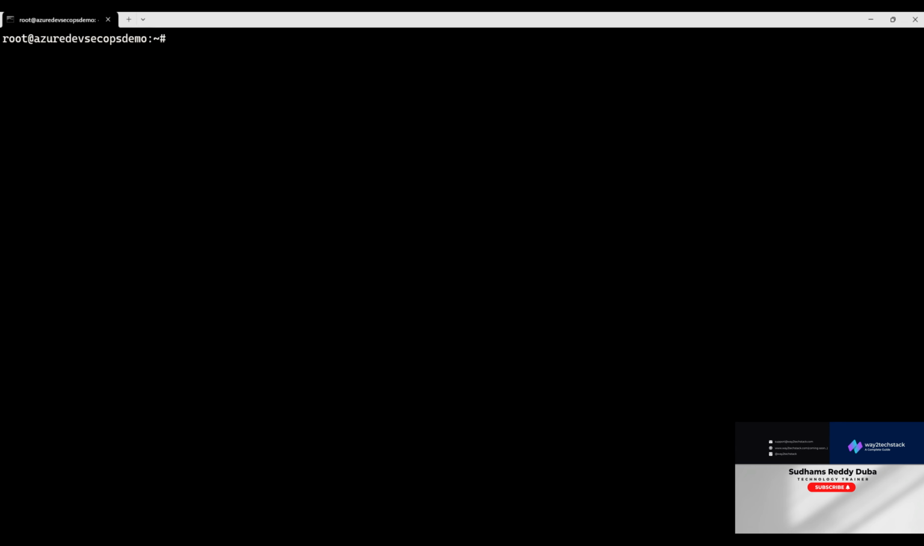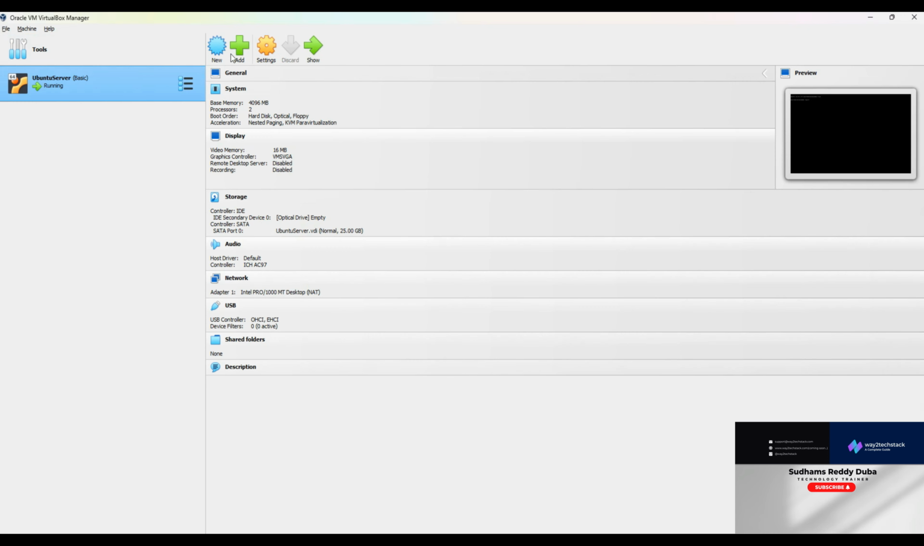Hello everyone. In today's session, let's see how to install Docker Engine on Ubuntu Linux operating system. This is the application I'm using in my Windows system to create a virtual machine and to install Ubuntu operating system. That's how you can practice. You don't need to go for any cloud to set up this particular Docker Engine.